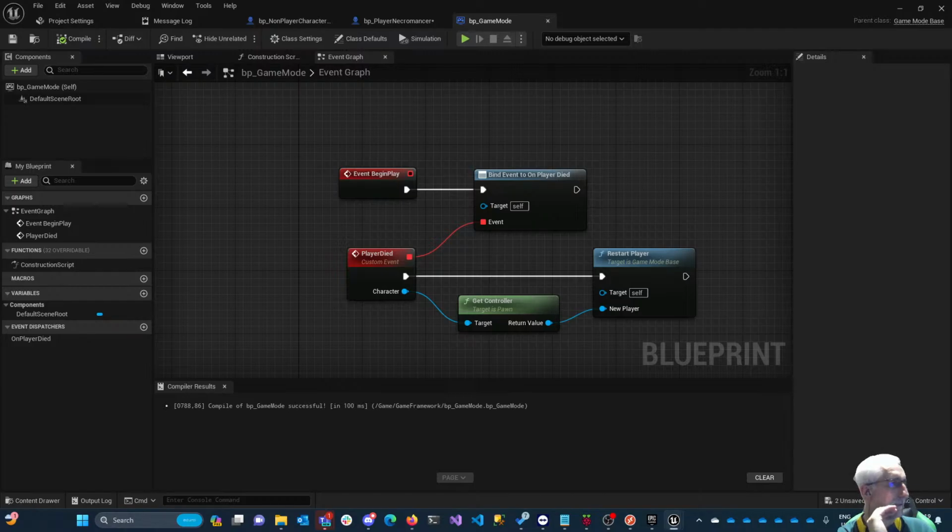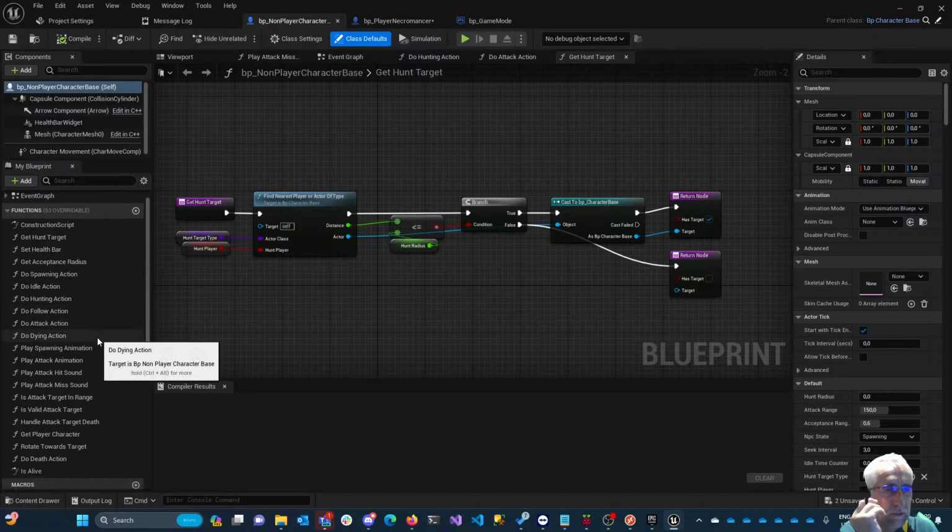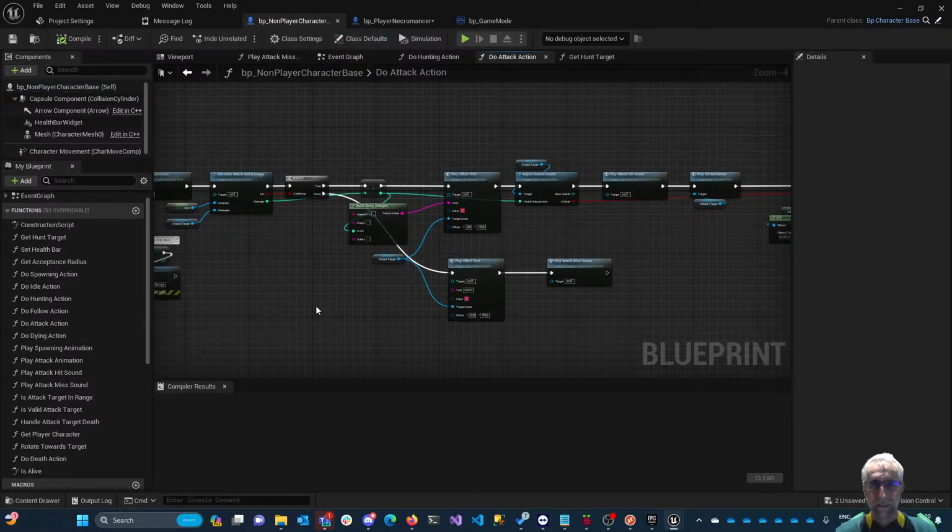Calls restart player. Okay, alright, so in this piece, I'm pretty sure this is where we do our attack code, right? Where's the attack action? Do idle, do get, play, do attack action. Alright, there's our do attack action.